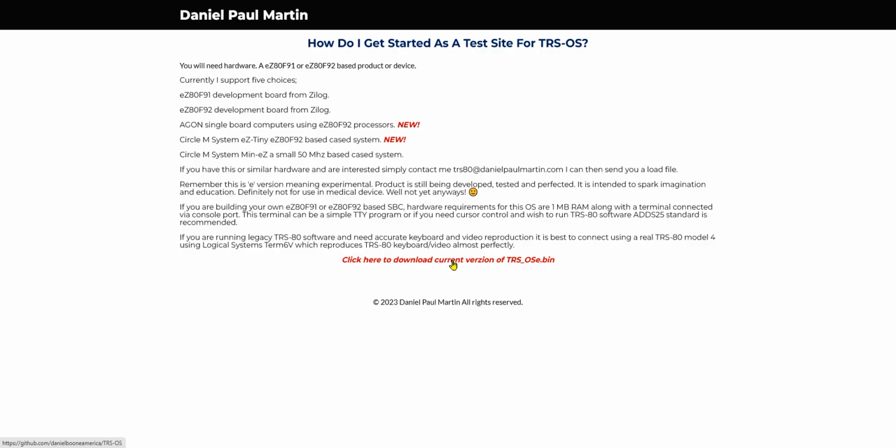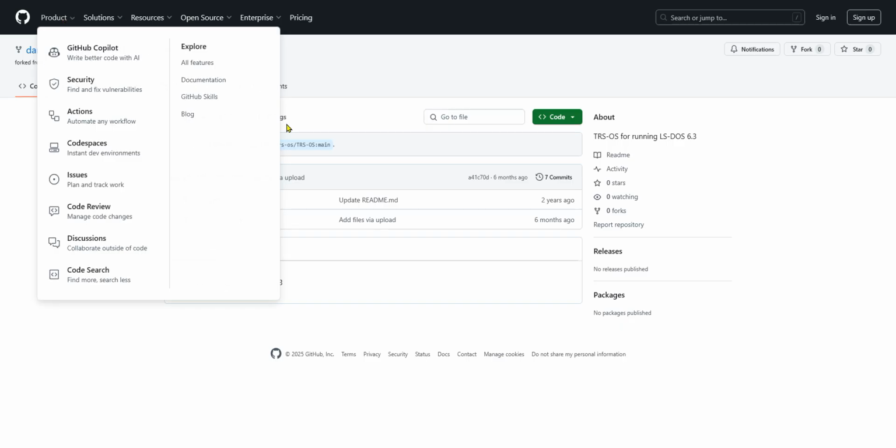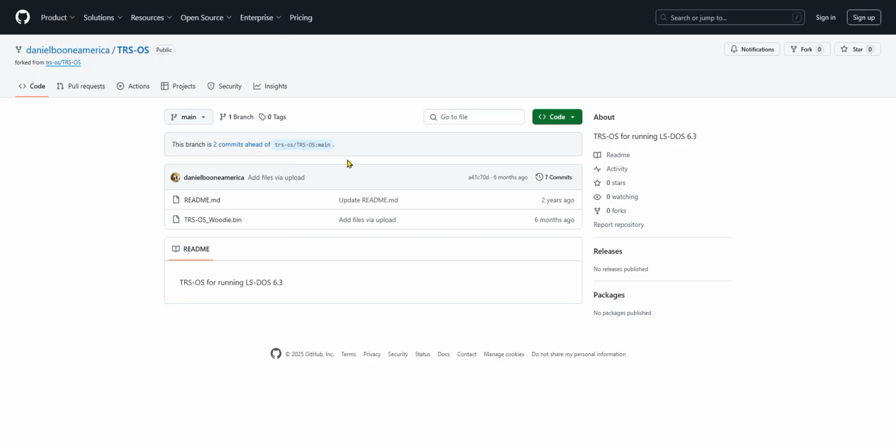So if you're wanting to have your own, you would follow this link and you could download it from here on GitHub. Now, if you're also running the AGON hardware, then you will need the loader from AGON.